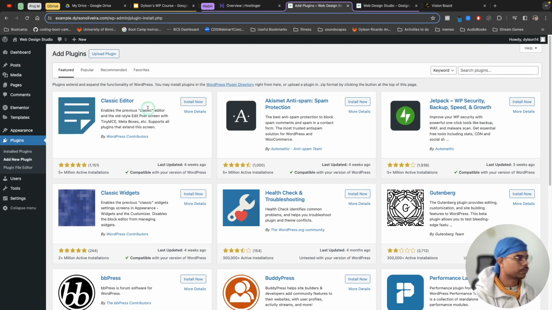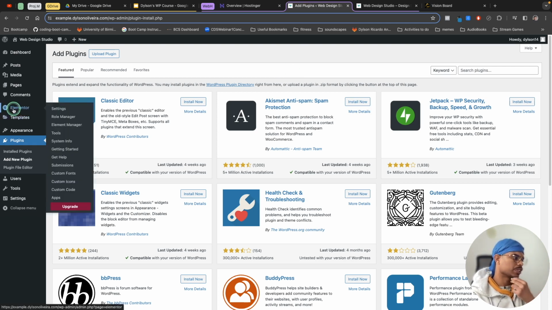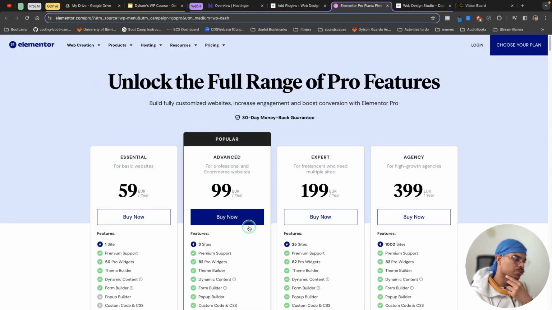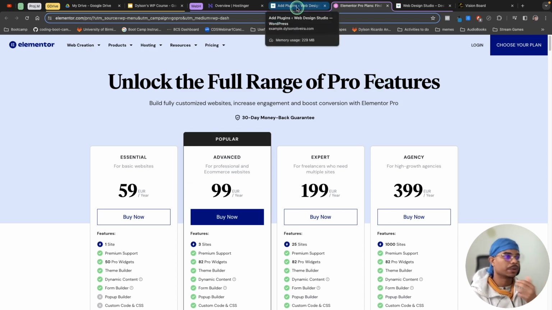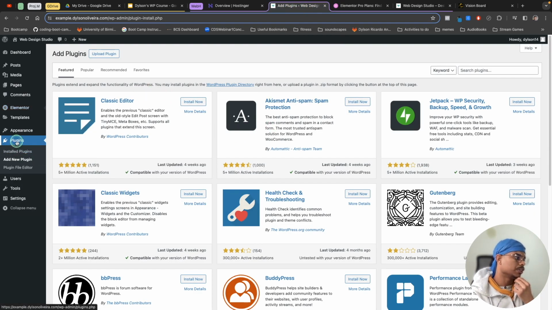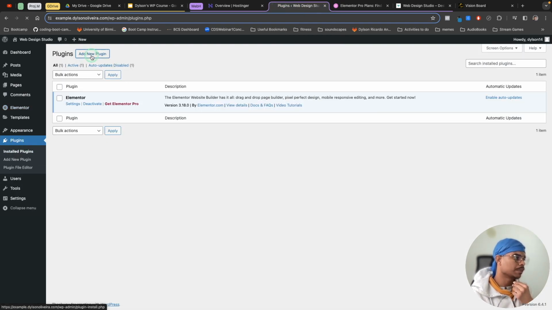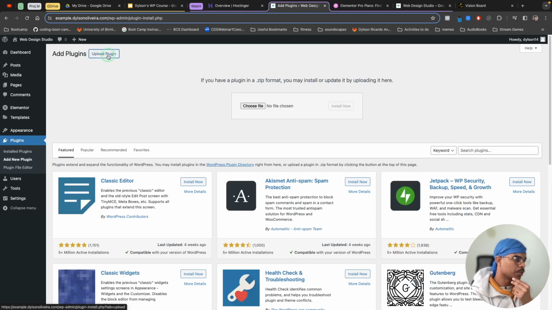Let's add a new plugin, basically showing you how to install a plugin there. What happens when you want to install a premium plugin? Well, it's similar to how you would install a premium theme. So for example, if I wanted to get the pro version of Elementor, I would go and upgrade. I would choose a plan, I would go through the process, and then you would get a zip file. Then when you're here in the plugins to add it, you go to add new plugin, and then you click upload plugin. You upload the zip file that they've given you.